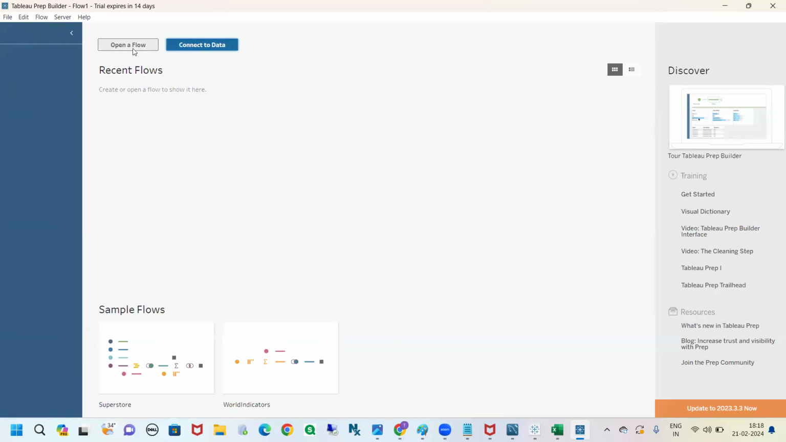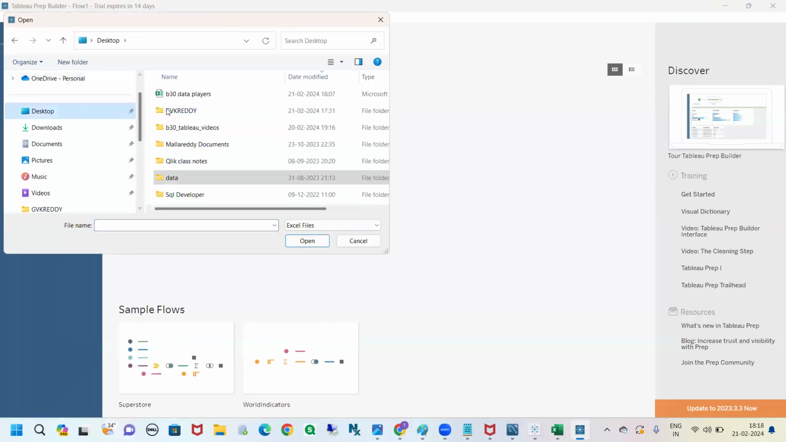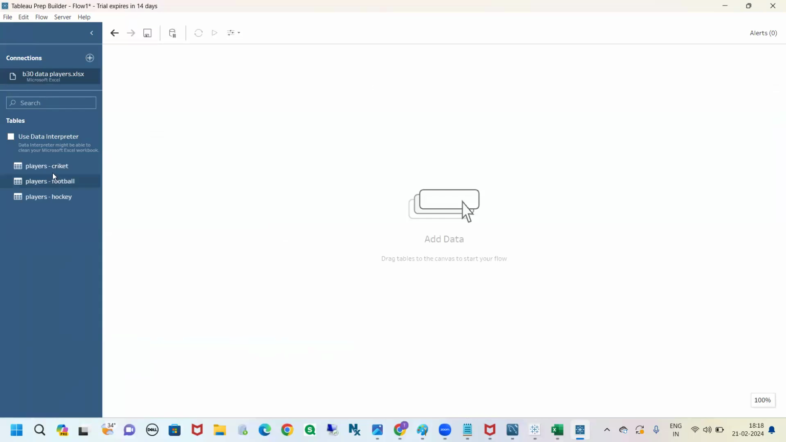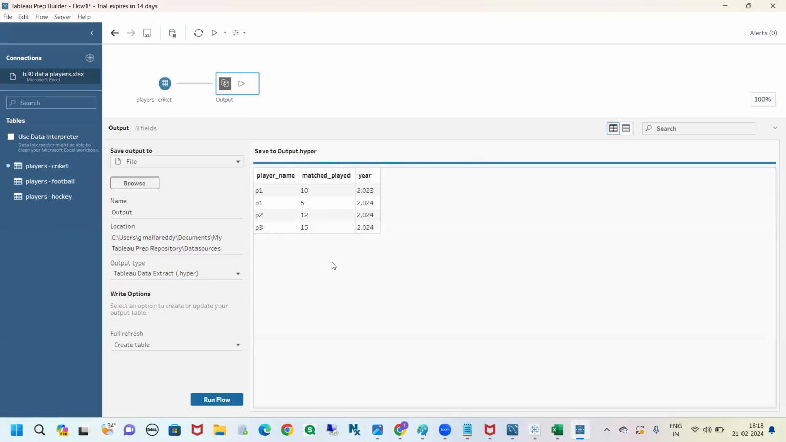So I simply click the connect to data option here, go to Microsoft Excel, go to the desktop, and connect to the Excel file. Now it will show all the tables here. First drag the cricket table here. Now I just connected to the cricket table. Now we have a plus symbol here. Just left click on the plus symbol. We have one option called output here. So it will generate output like that.